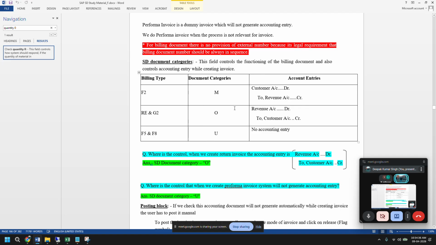This is the main control: what is the category? This decides whether accounting entries are to be generated or not, and if they have to be generated, how they have to be generated. So this is what this category controls. Okay, so they will put this kind of question to you also.